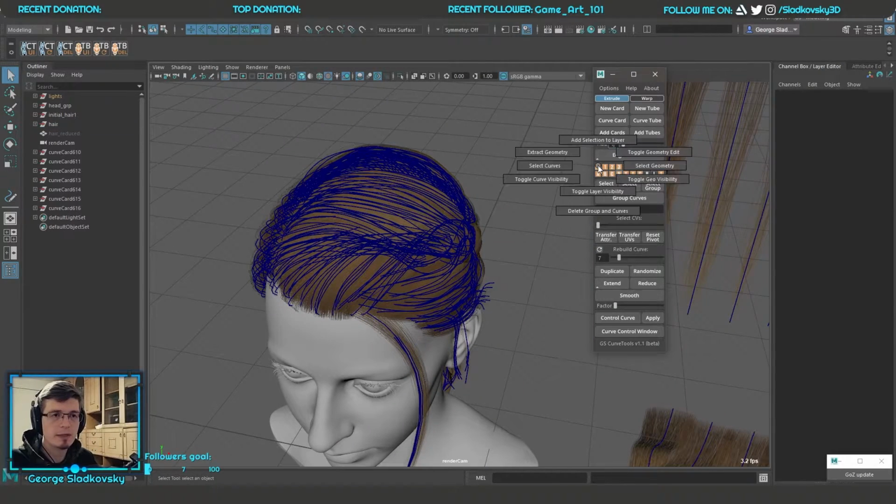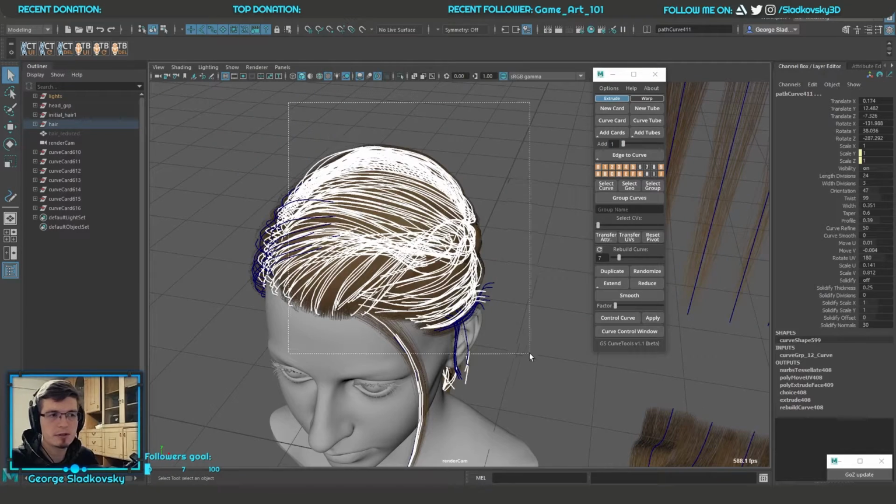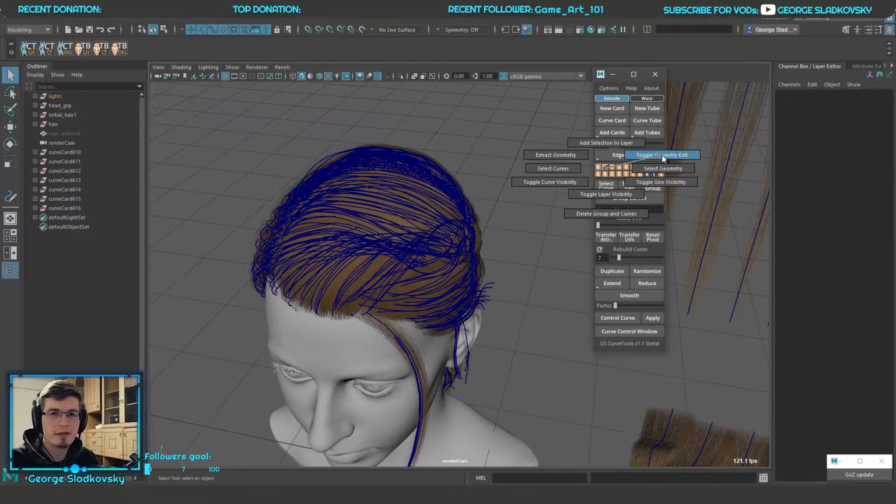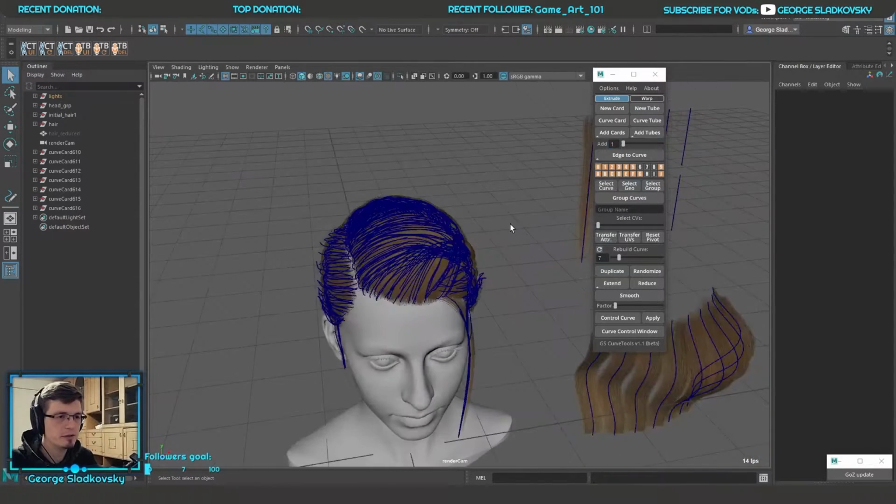What you can do with layers is you can extract geometry. So you want to have some ability to export this geometry because by default it's not selectable. You can toggle geometry edit. So that's how you enable the editing of geometry. Can you also hide? Of course, you can hide layers. I'll just briefly show you.